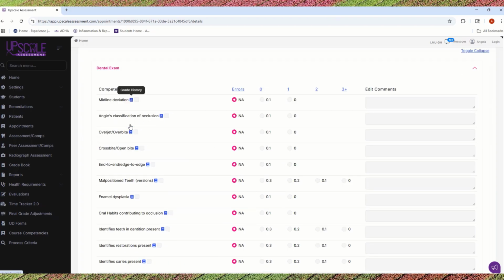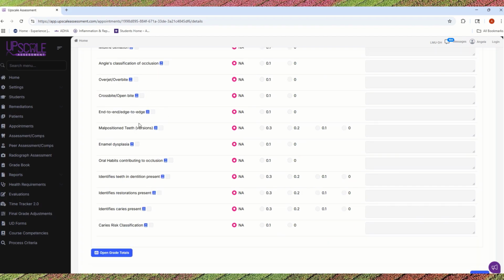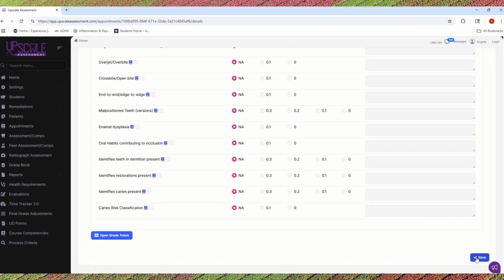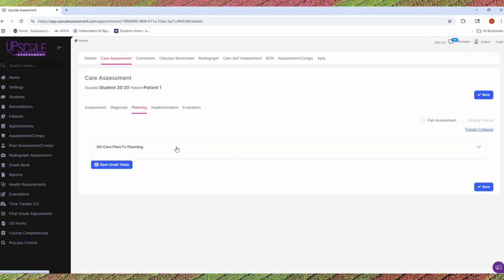And this is where a lot of the hard tissue is going to be documented. Deviation, occlusion classifications, overbite, overjet, end-to-end, edge-to-edge, restorations, any suspects. So you would grade the student appropriately here. And then you would press save.